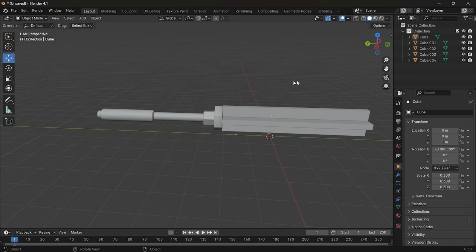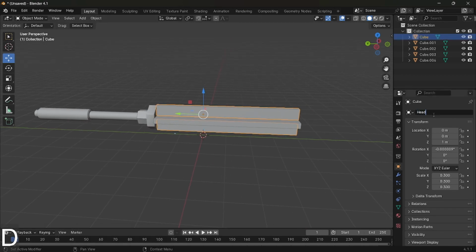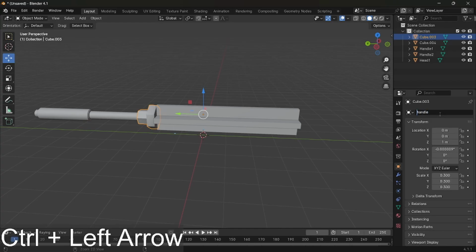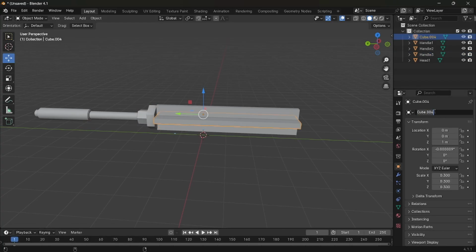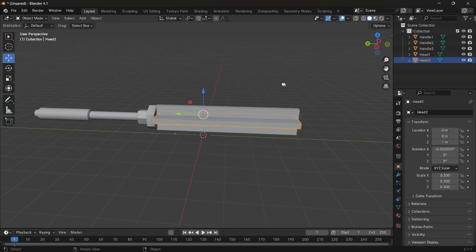So now that we have that all cut up, what I would do, if you want to, is name everything. Like this is head 1, handle 1. Just do that for everything so that in-game, or in Unity, you're less confused while setting everything up. This will just make everything easier for you.